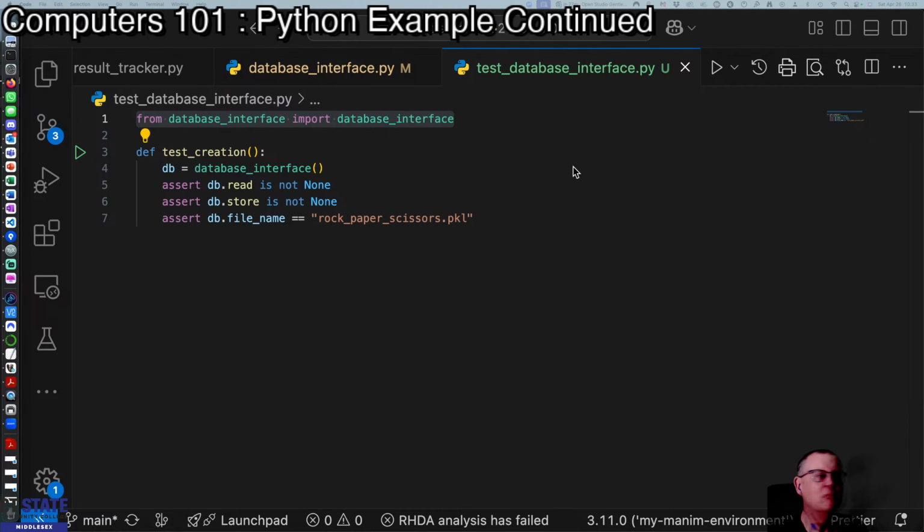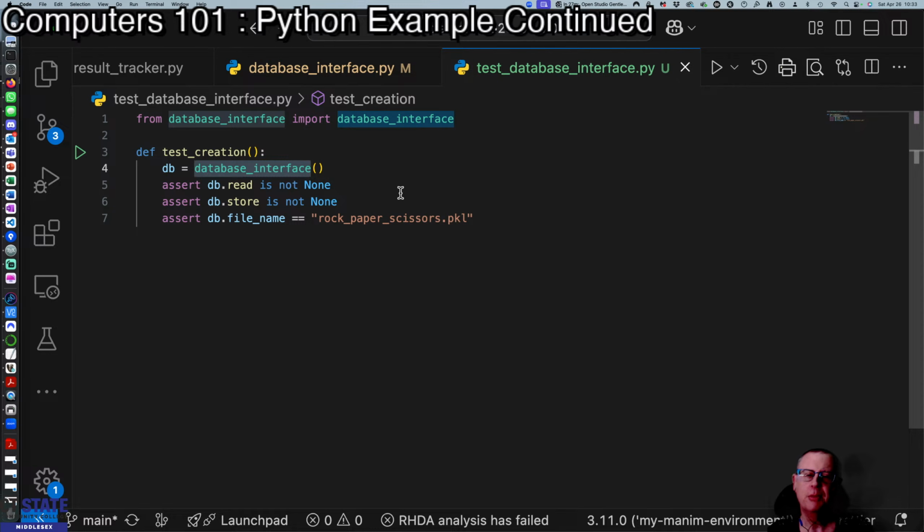And here's my test for creation. I'm going to make a new database instance, database interface, and I'm going to check that it does those two things, that it has attributes called read and store. Haven't actually checked whether they're functions yet, but anyway, it is what it is. And I'm also going to check that my default file name is like that.